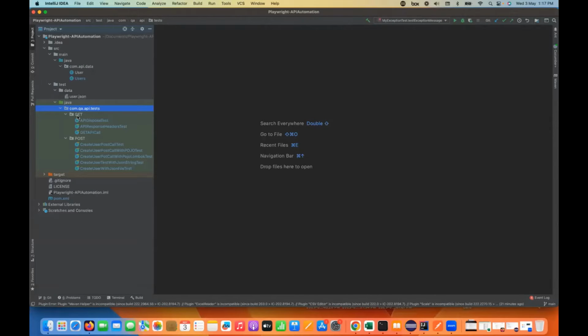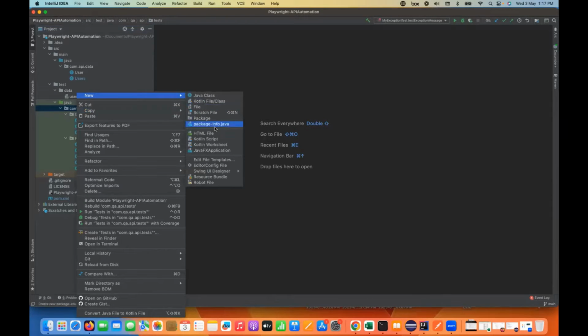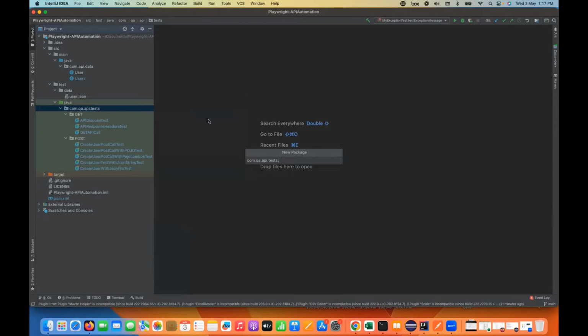So what we will do, this is a get call methods. These are the post call methods. And I'll do one thing. I'm going to create one more folder here. Or I can create a package, or whatever the folder name that you want to create. So let's create a package, and the package name that I'm going to write, let's see, this is a put call.